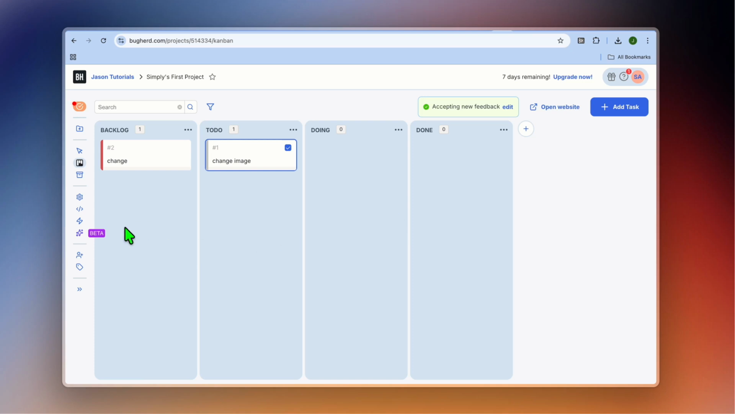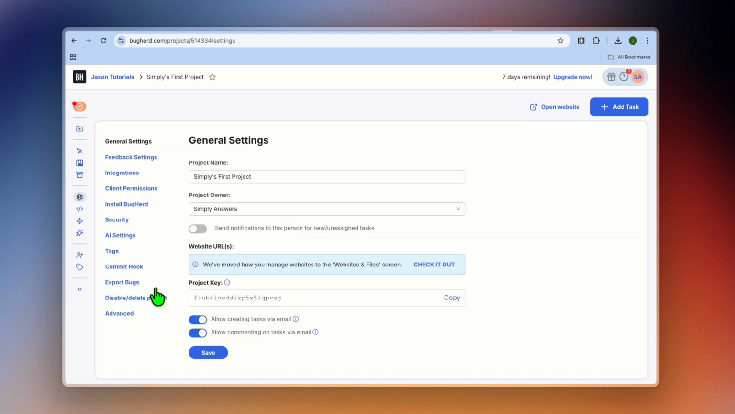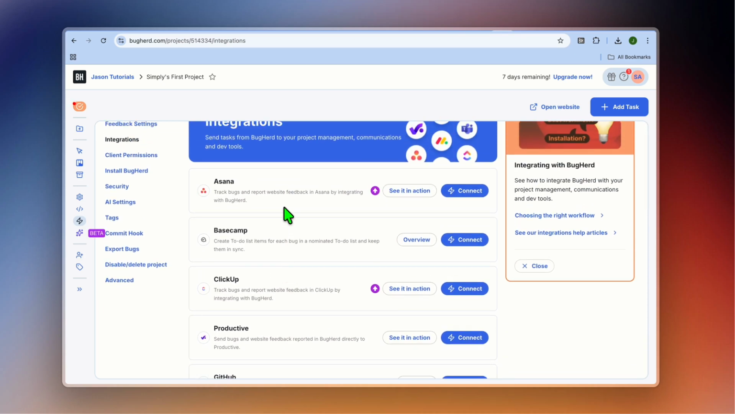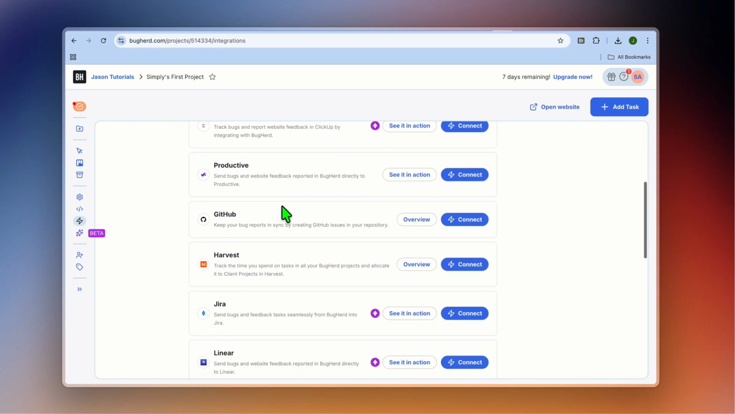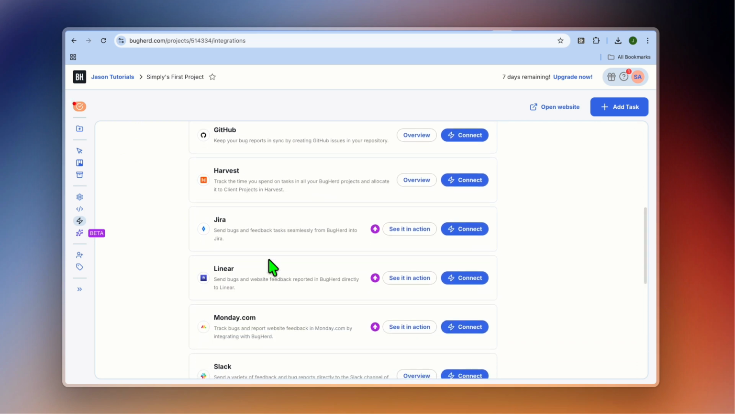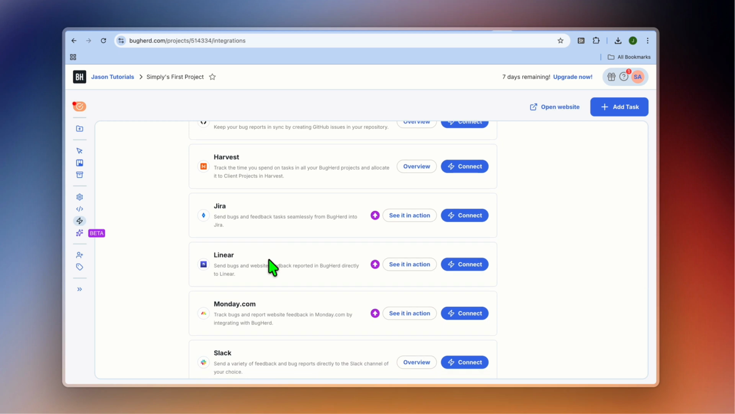And to add integrations, you will simply go over to the left-hand menu option. From there, you can select settings, then you will select integrations, and you can see that it also integrates with Asana, Basecamp, ClickUp, Productive, GitHub, Harvest, and numerous other platforms. So the better choice depends on whether you want built-in workflow or external workflow syncing.